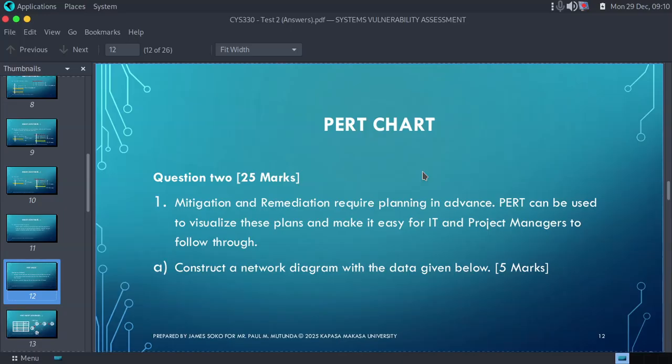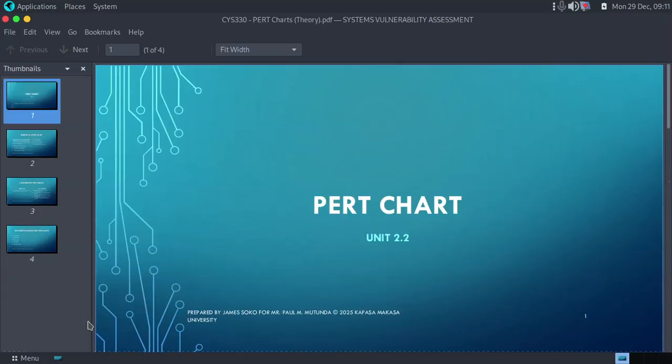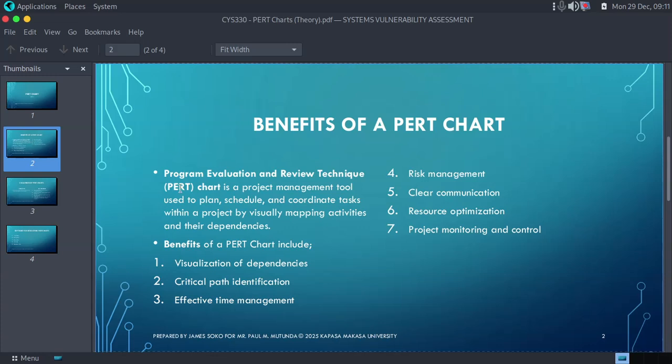Since we have an idea about the PERT chart, let's try to solve one question and see how PERT charts can be useful. Before we start, let's read out a few notes. As I've said, Program Evaluation and Review Technique, a PERT chart, is a project management tool used to plan, schedule, and coordinate tasks within a project by visually mapping activities and their dependencies. I'll break down the terms once we start with the calculations.